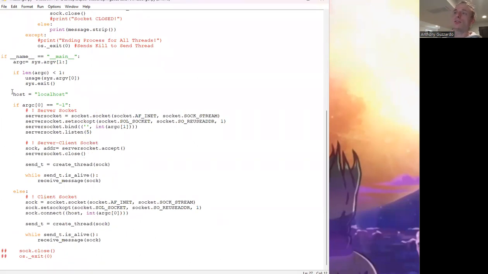I assigned localhost to this variable or this string object host. I'll use that later on. The first part of the Boolean is going to allow us to enter the server socket. We look to see if the first index of the argc object I have is the L flag, and that would tell us that we're going to the server socket. So we create a server socket. This allows us to do the TCP IP thing.